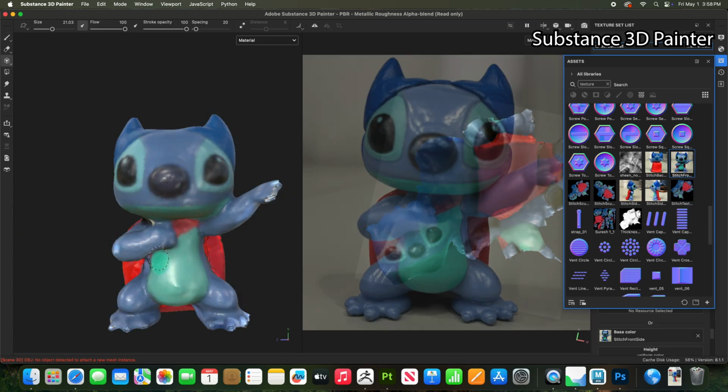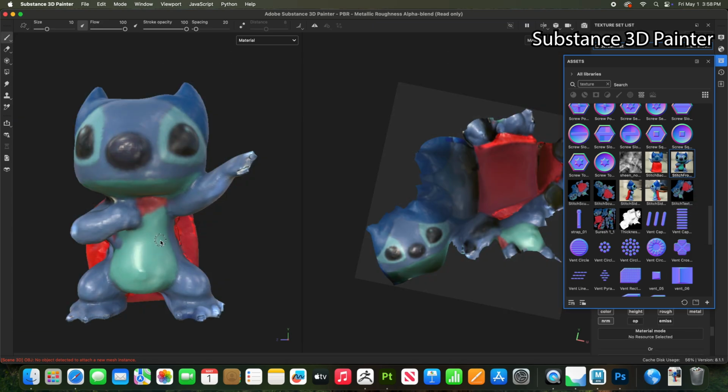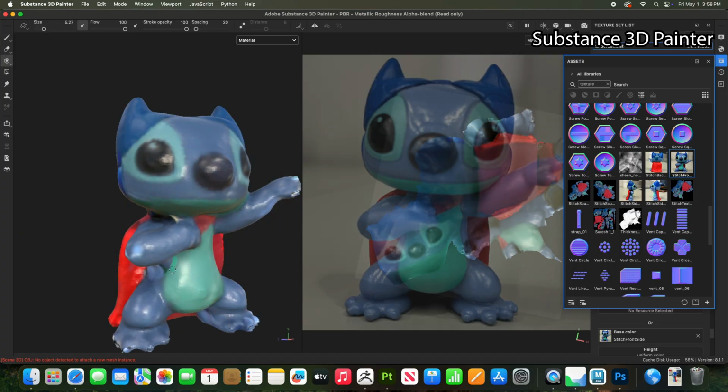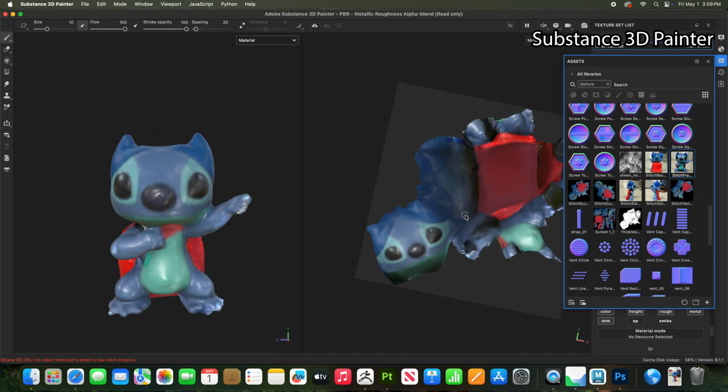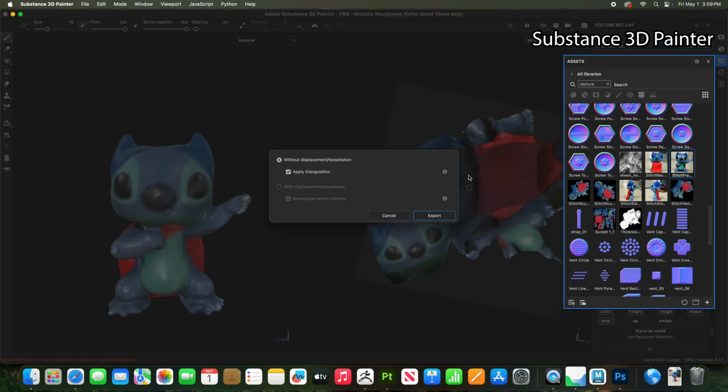Overall, I was really happy with this process. I know I have a lot of room to grow, but this is a great starting point for my skills in Substance Painter and ZBrush.